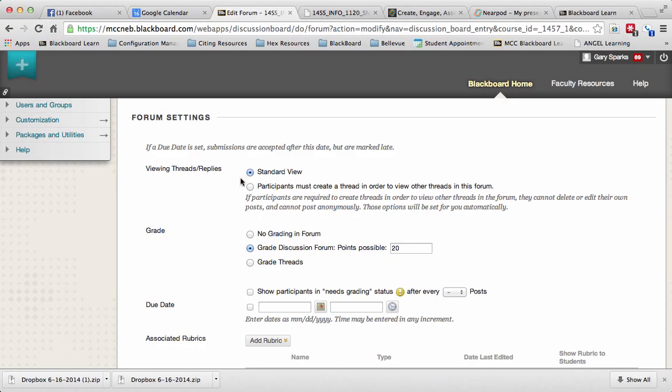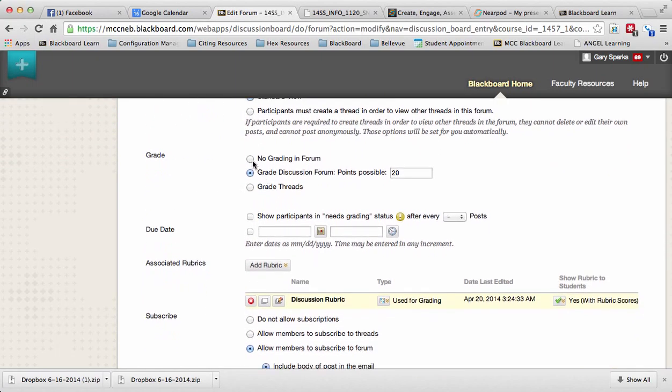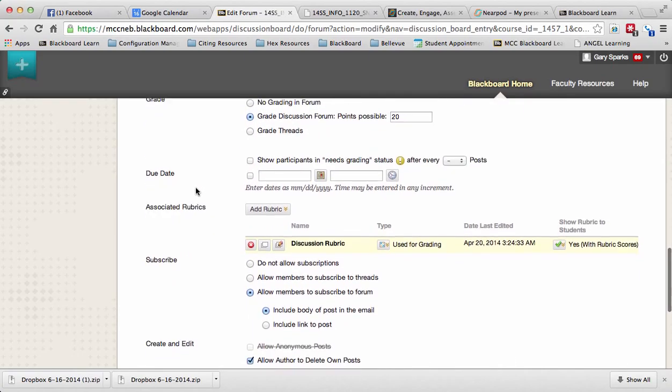The standard view is the default. Grading, the default is no grade for the forum. So if you go in and you're going to assign points, you need to change that radio button to grade the discussion for possible points, and then set the point value in the text box. You can also show participants that need grading after so many posts, and that would show up in the needs grading.